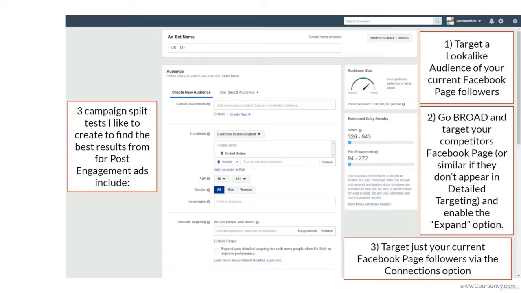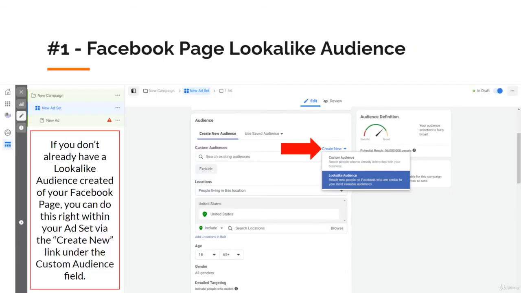So now we're on the ad set level for that post engagement ad. 3 campaign split tests I like to create and find the best results from include: first, target a lookalike audience of your current Facebook page followers. My second, go broad and target your competitor's Facebook page, or similar if they don't appear in detailed targeting, and enable the expand option. Number 3, target just your current Facebook page followers via the connections option. So let's do that first example.